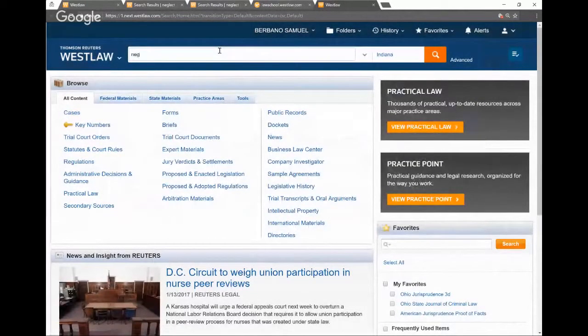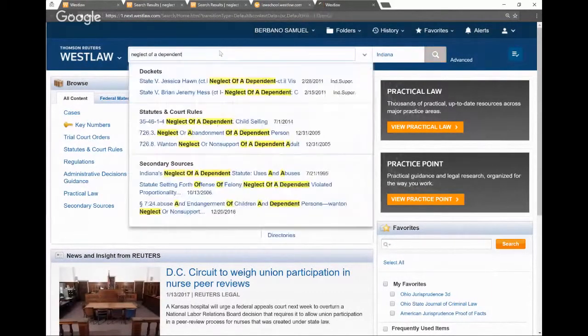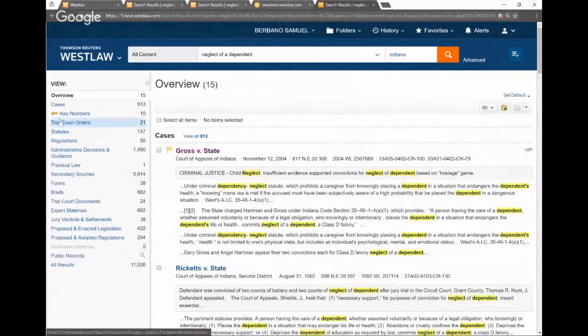If you're looking for something like neglect of a dependent, and you run the search across the global search bar, keep in mind that this content along the left-hand side is connected using some of the tools that we'll look at. And the reason that I'm saying that is because you can pick up the trail anywhere and connect the dots starting from any of these spots.